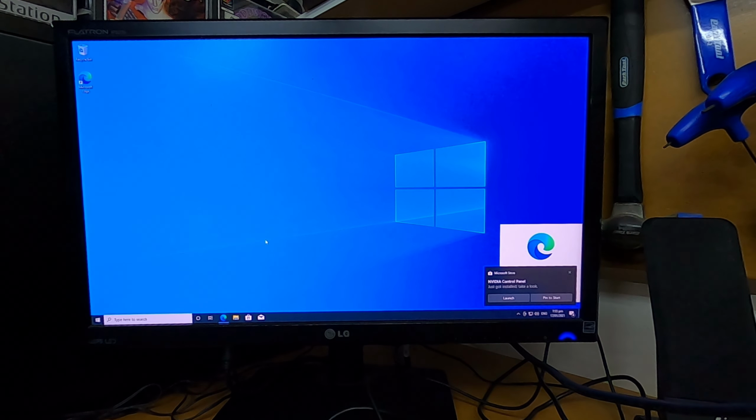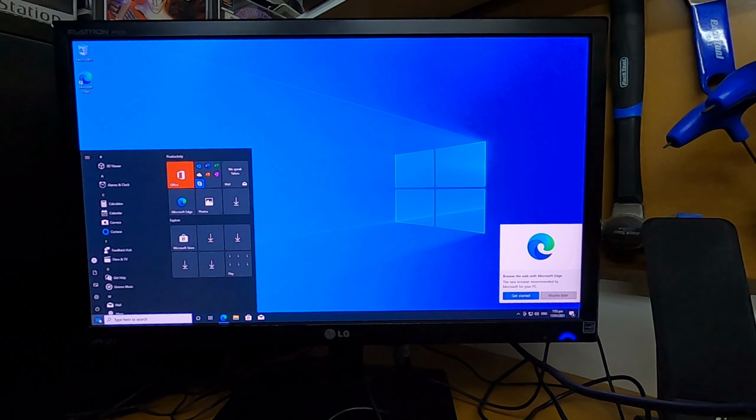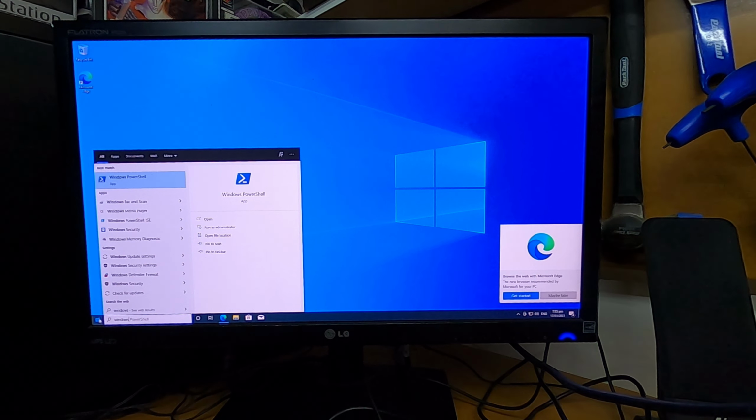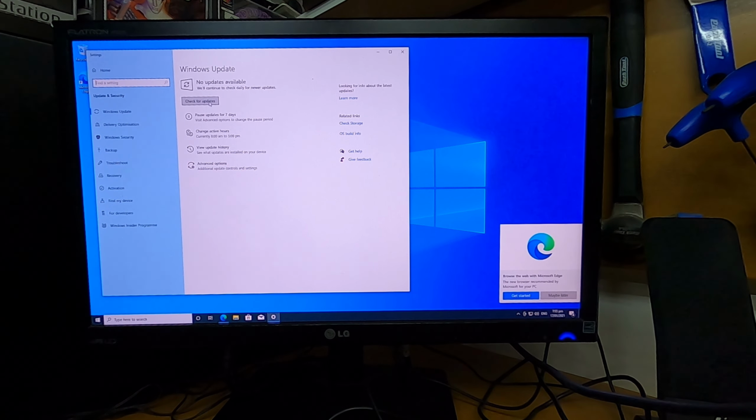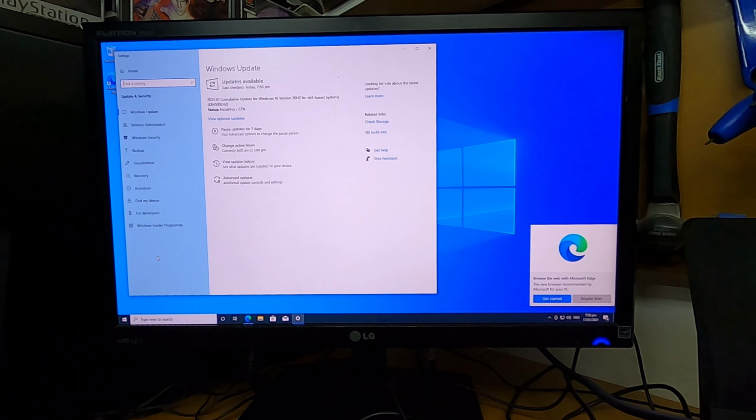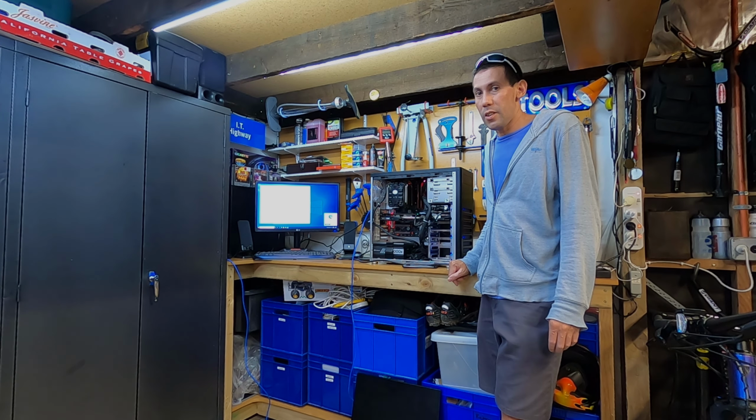Right, so Windows 10's installed. Normally the first thing I'll go to is Windows Update and just check for any updates. So if we go here, we can run the updates. Once you've installed all the Windows updates that are available, then you can just go ahead and install all your software.